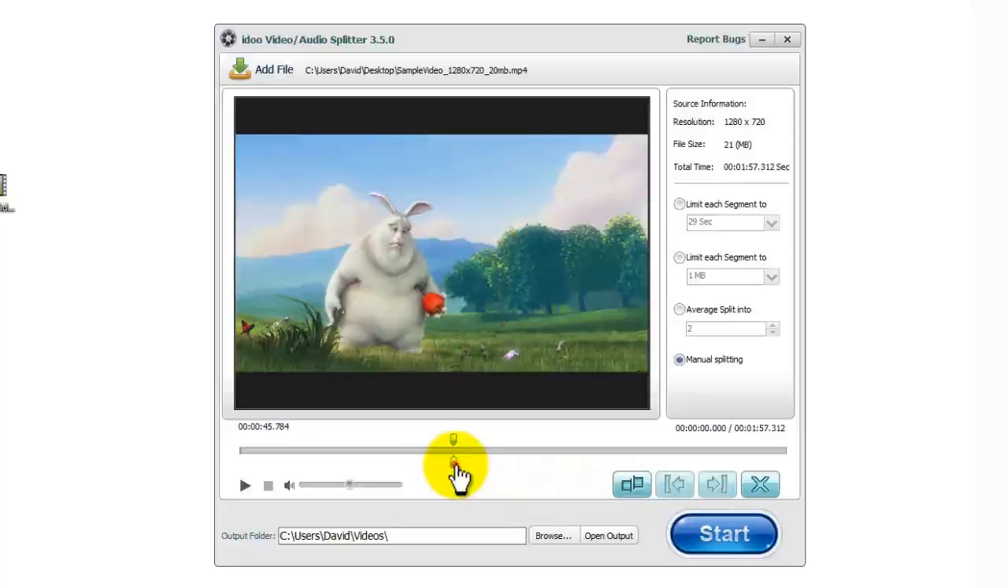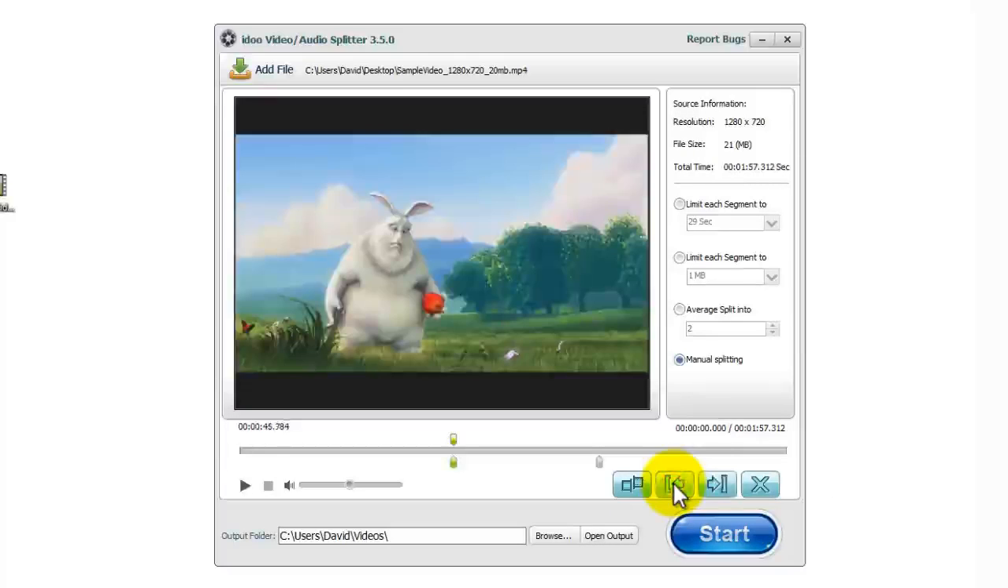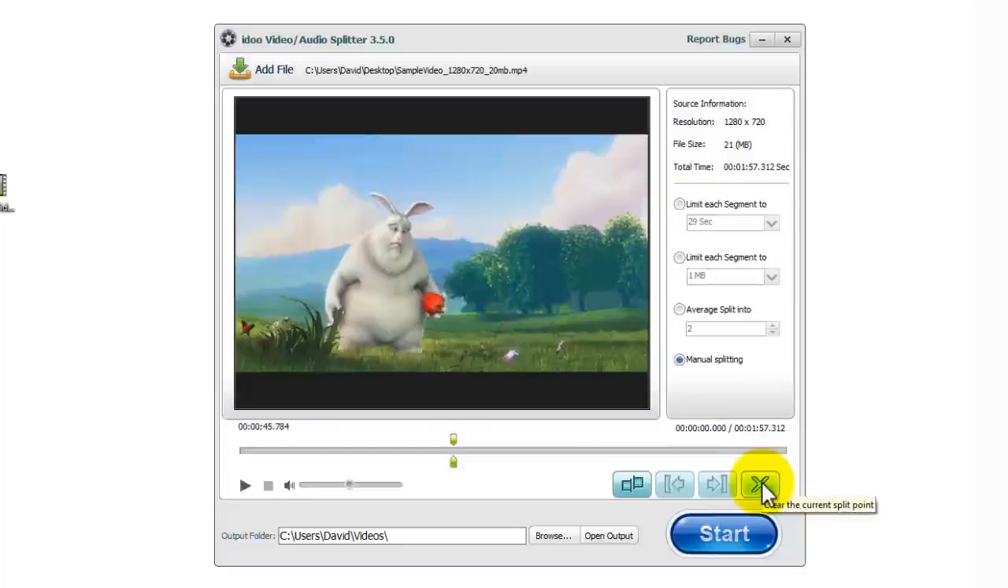And another arrow will appear and you can then do another split, one about here, split it. And you can use these arrows here to turn the screen on the previous split point, like so. And you can clear the current split point by using the X here. And you've got the volume and play and stop buttons there. And again, you can choose the output right here and open the output. Click on the start when you want to start the process.